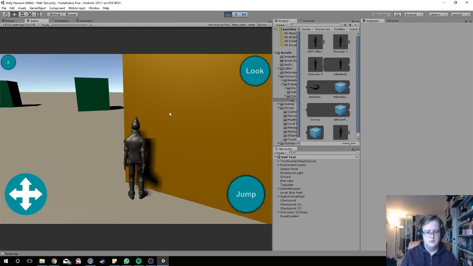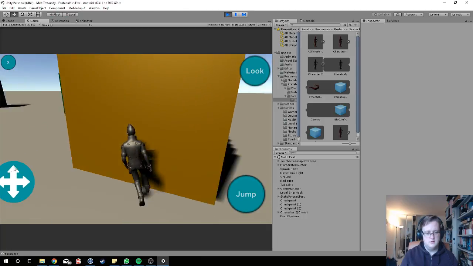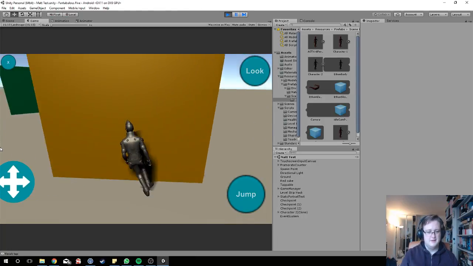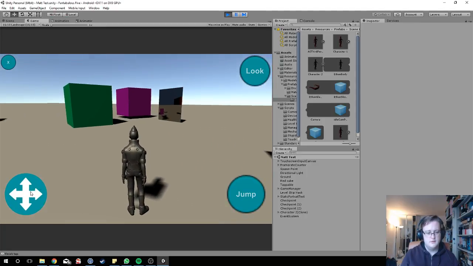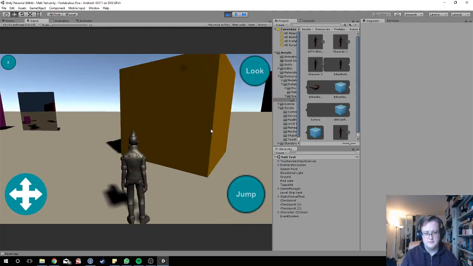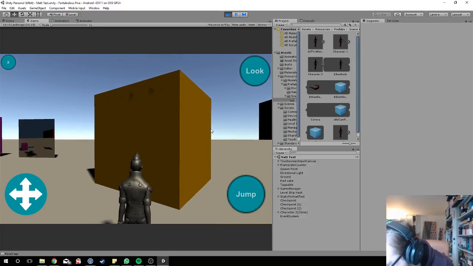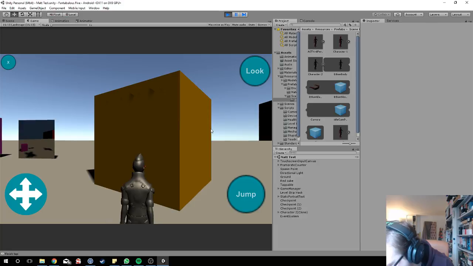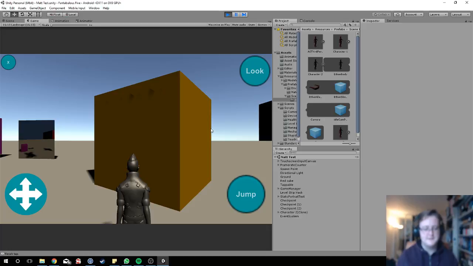Ooh. You can evidently push these around. I didn't realise. This must have a rigid body on it. Okay. Why have I got all these buzzes? What's going on? There we go. Stay there, please.